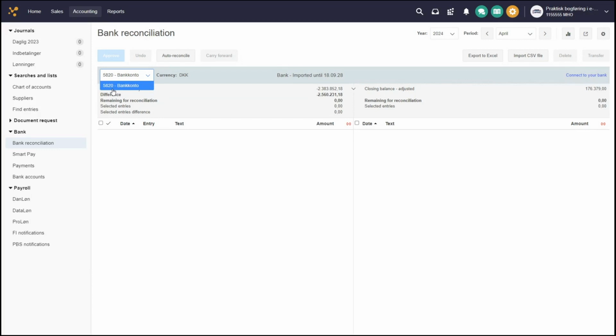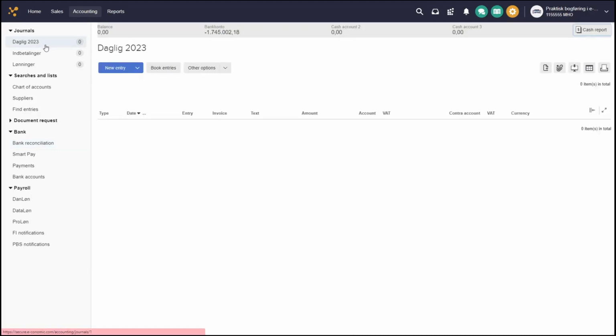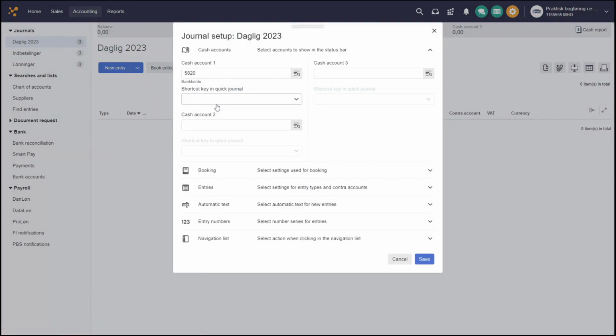So, to add extra accounts here in the bank reconciliation, we actually need to go to the journal up here. So we go up here. I'll just go into my daily, and then we have to go into other options and journal setup. This is because the journal and the bank reconciliation are connected, so any changes made to the journal setup will also affect the bank reconciliation.